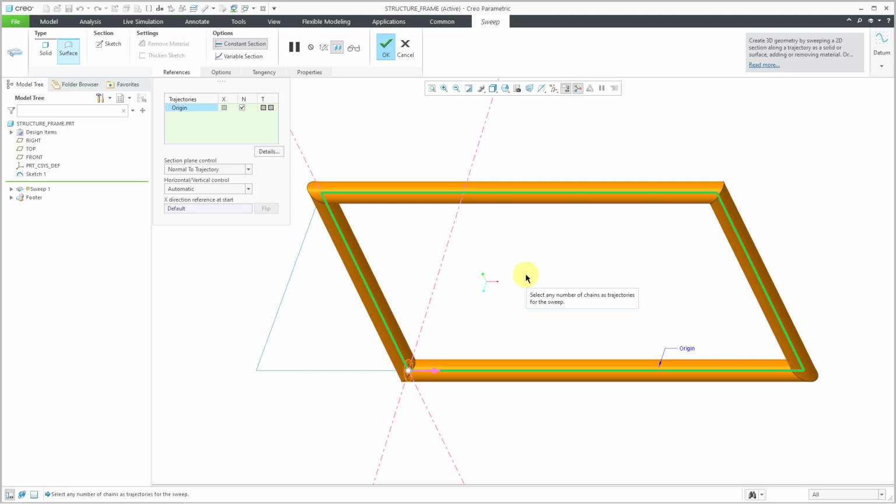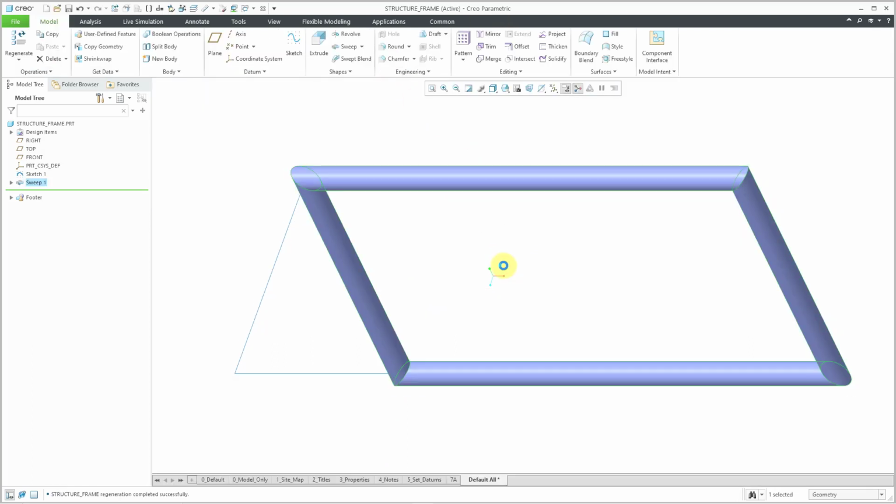And in order to complete this feature, you can use the check mark from the dashboard, or the middle mouse button is the same thing as the check mark. And there you can see that I have created my first feature in here. So again, when you're creating different features, the biggest thing that I can stress is to concentrate on the dashboard.